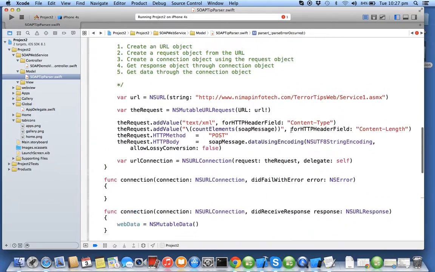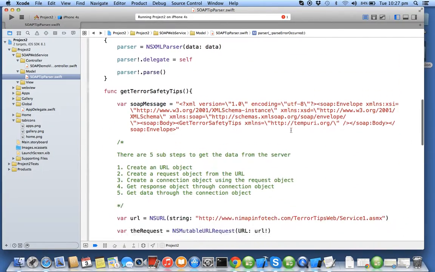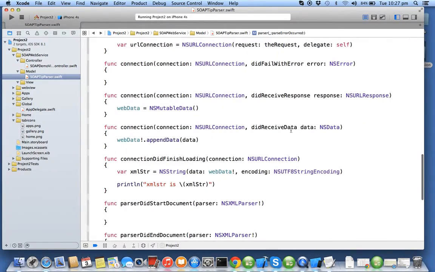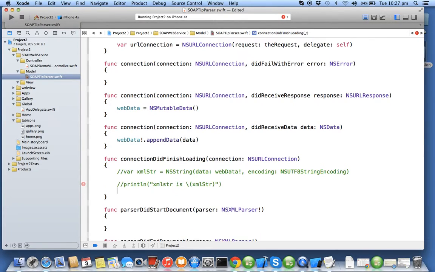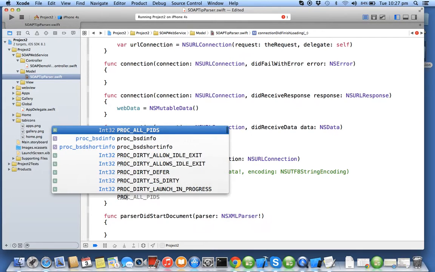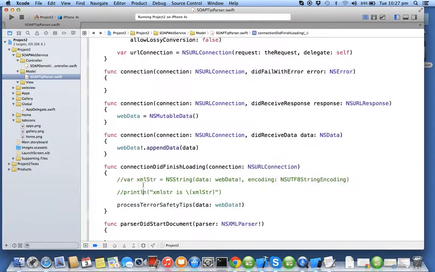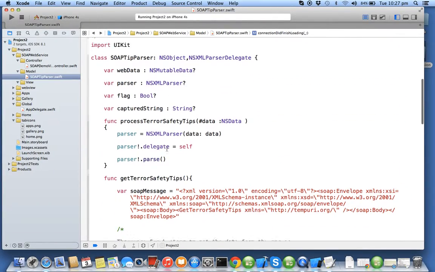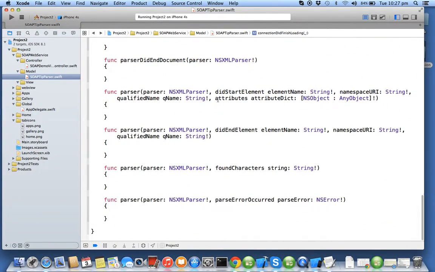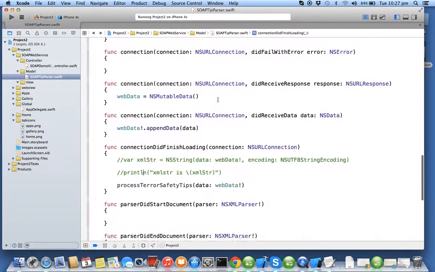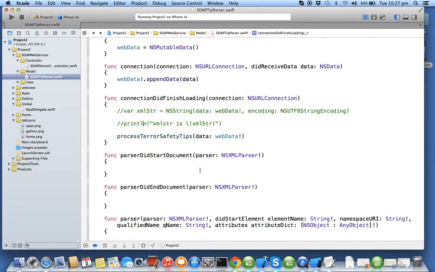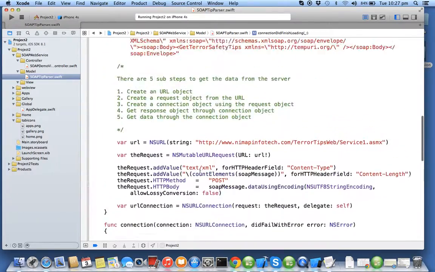So I'm ready with my processing infrastructure. Now when connectionDidFinishLoading occurs, I'll comment this and I'll say I need to process. So I call processSafetyTips and I'll pass the web data. Now the control from here will go to here, and it will start processing, and the interrupts will start getting called. So in the next exercise, we'll be implementing all these 6 interrupts, which will lead to the completion of step 2.0.